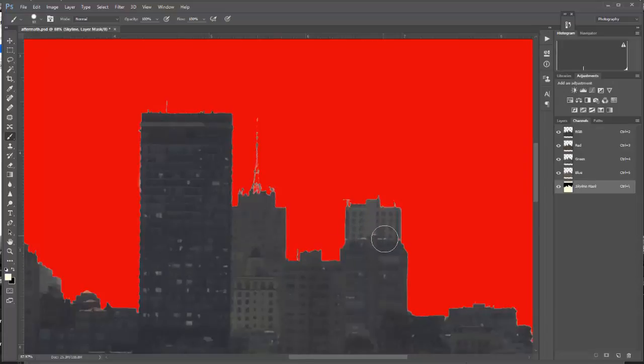Oh, there's an issue right there. I want to bring part of that back. It's a nice way of making corrections because you're not permanently deleting anything. You're just hiding it and revealing it.